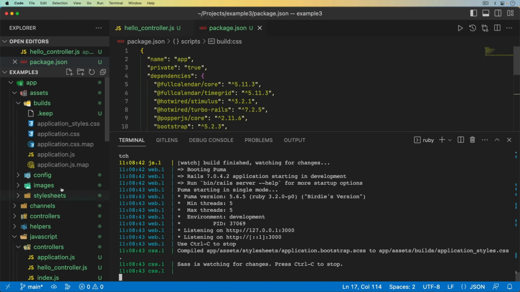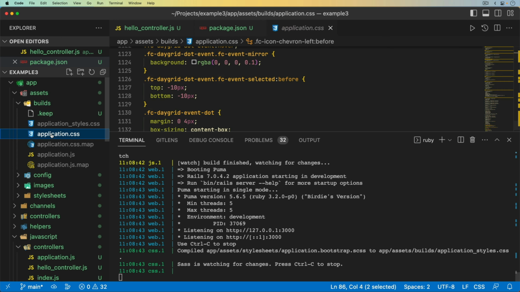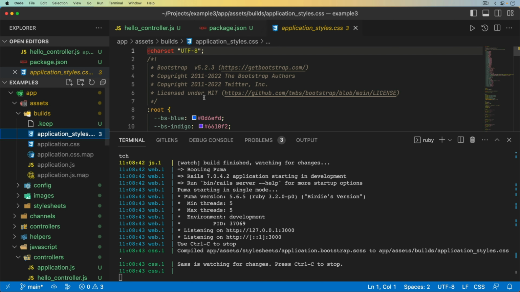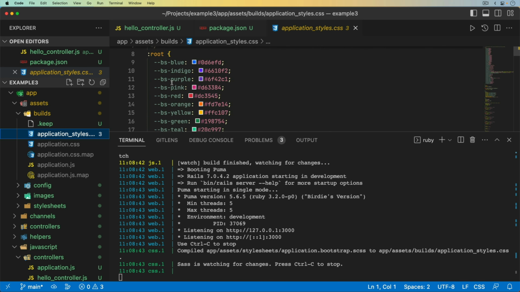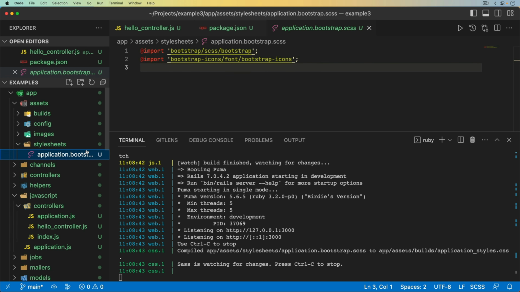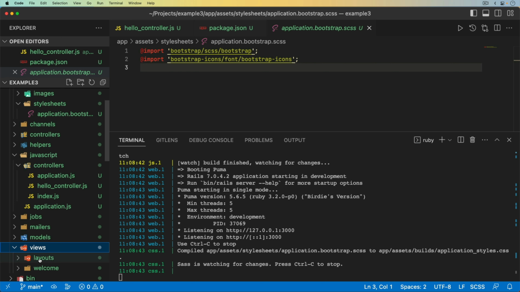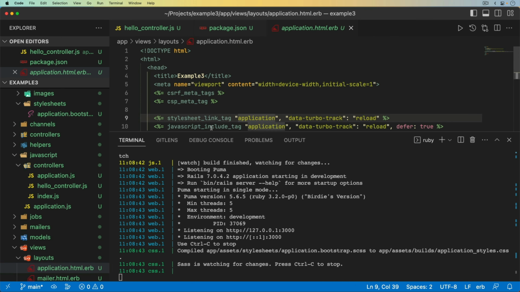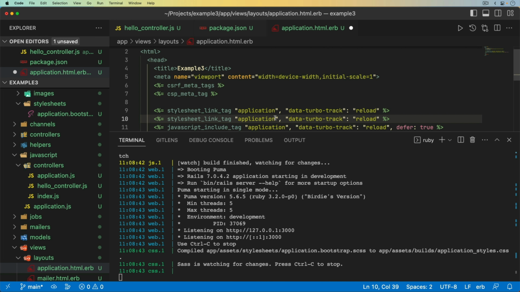And now if we scroll up and look, we have our application.css, which was generated from esbuild with all of our full calendar stylings. And then we also have the application styles, which has all of the Bootstrap styling. And this was compiled from the app assets, style sheets, and the application bootstrap.sass file. So now if we come under the views, layouts, and in the application HTML ERB, I'm going to copy out this stylesheet link tag, and I'll also include the underscore styles.